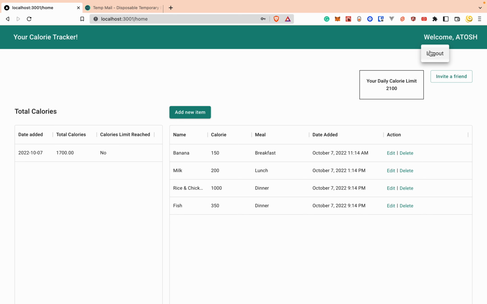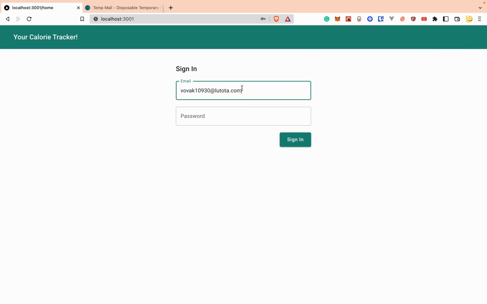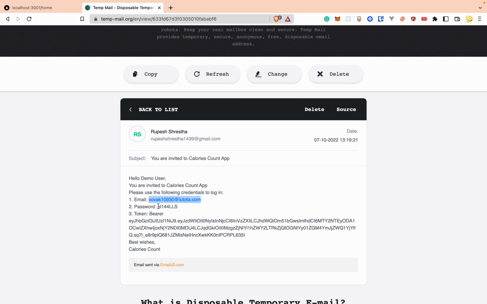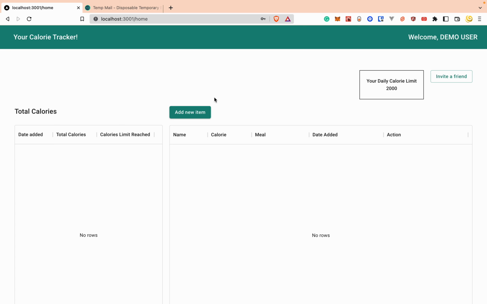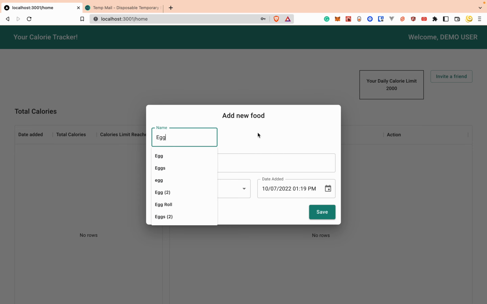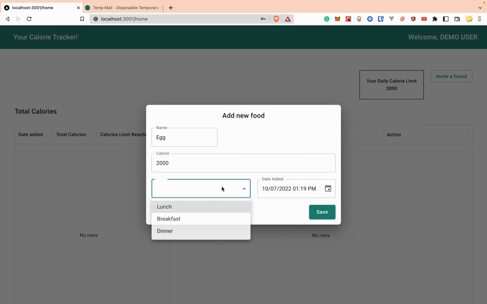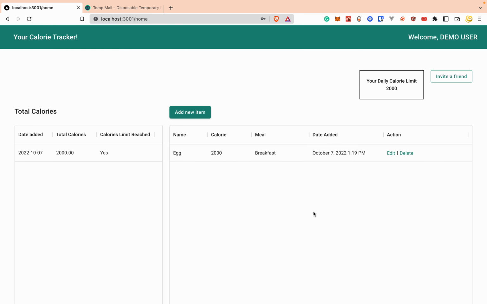Here we also provide the option to log out from this app. So let's try to log in with this user as well. So a new user has been created. Demo user, there is no data as of now since the user is created for the first time. So let's try to create some items here. 2000, let's put it as, okay, so this is also created.